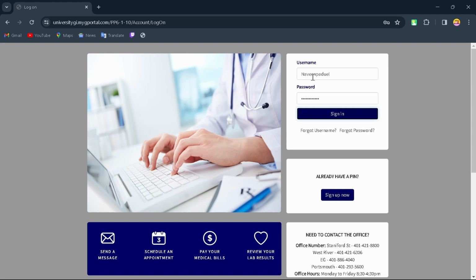But if you have forgotten your account's username or password, then simply tap on any one of these options. If you have forgotten your username, you can tap on forgot username, or if you have forgotten your password, you can tap on forgot password and then create a new username or password.